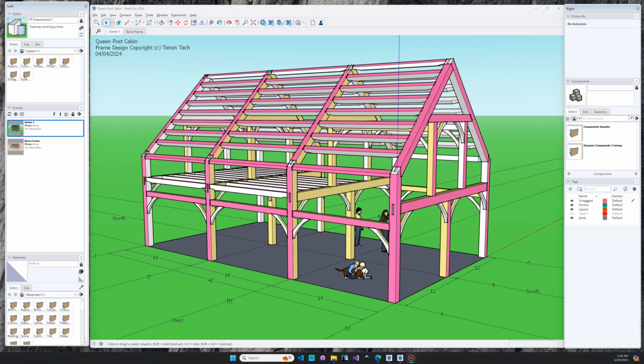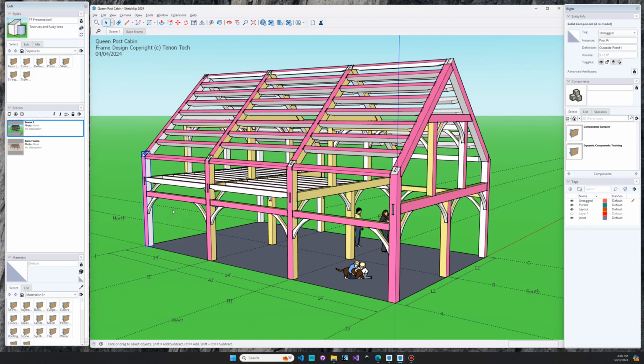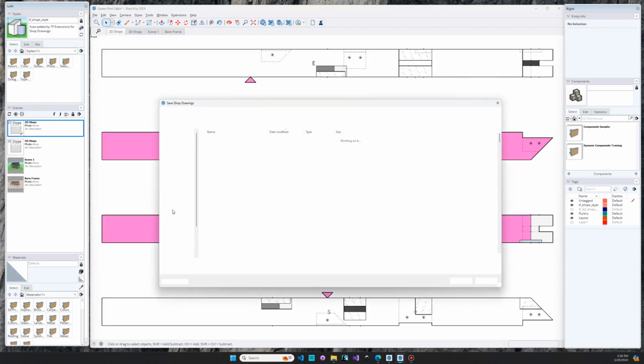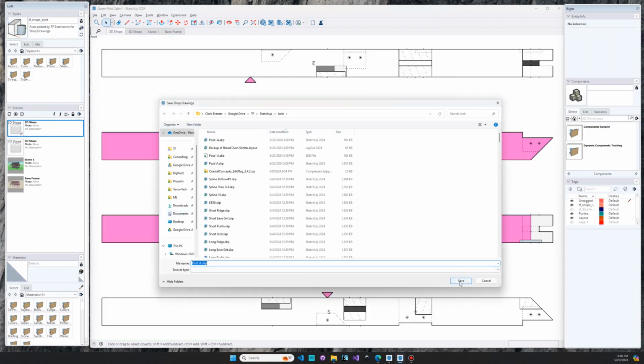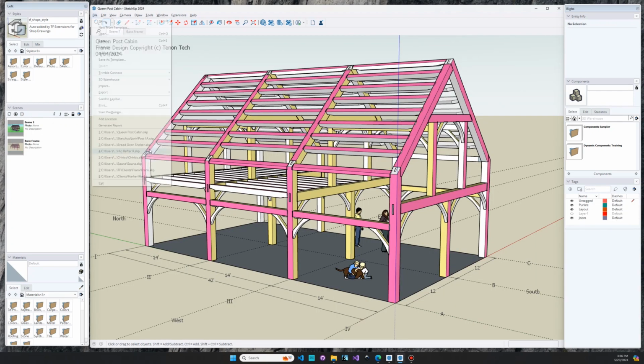The main difference between version 2 and version 3 is that in version 3 we're going to be using Layout to create the shop drawings and put the annotations on there. But to get started, the process is pretty much the same as it was before. You're going to right click on a timber and say make shop drawings. And as usual, you'll be prompted to save this, and we'll just save it in this junk location. And then I'll open that file and we'll take a look at it.